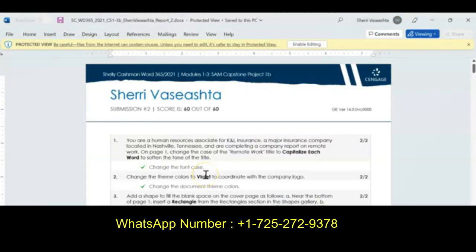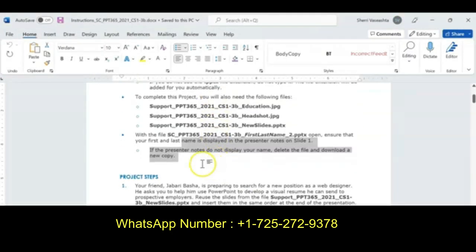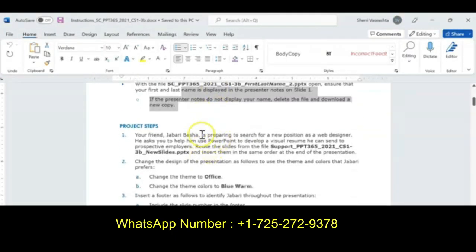So our instructions say, and hold on just a minute, let me close this one up. Wrong instructions. There's the ones. All right, so here we go. So our friend Jabari Basha is preparing to search for a new position as a web designer, and he asked to help him use PowerPoint to develop a visual resume so he can send it to prospective employers. And we're going to reuse the slides from the support PPT 365 2021 CS1 3B new slides and insert them in the same order at the end of the presentation. So that's our first thing.